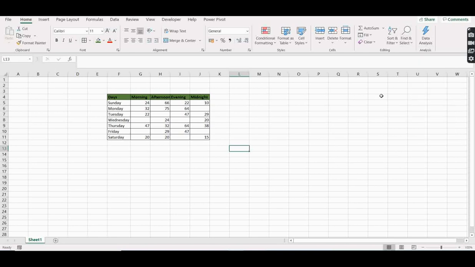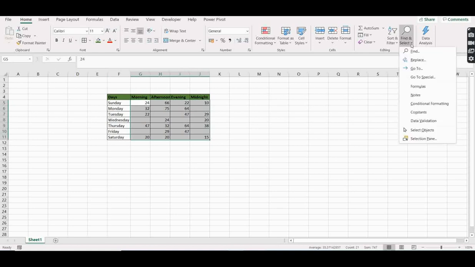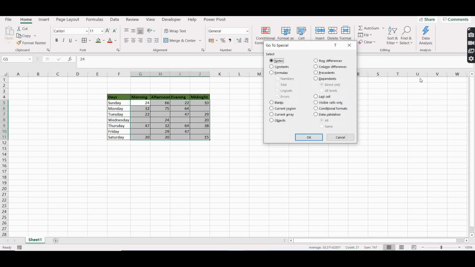But before that we need to select the area which needs to be highlighted. So this is our primary area that needs to be highlighted, and now you can go from here, go to Editing, click on Find and Select, then select Go To Special. Now a small dialog box will be opened in front of you.